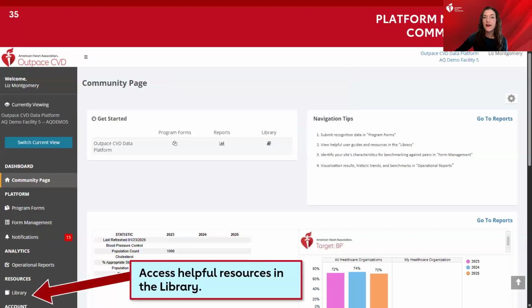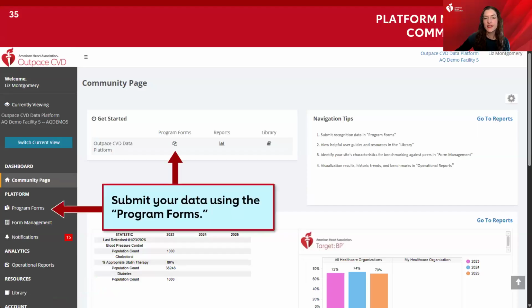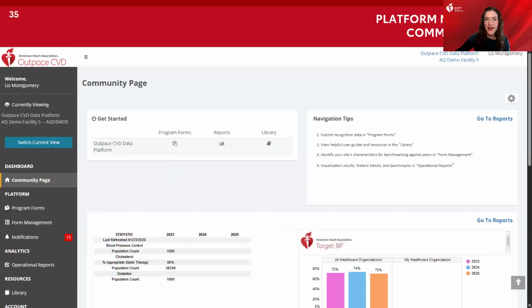You can access helpful resources in the library. That's going to include most of the resources that Allison is going to walk us through in the next section. So if you're just in the platform, you can click to the library to basically go directly to those resources. And when you're ready to submit data, you're going to use program forms, which you can access under Get Started or on the left-hand navigation bar. So that is where we're going to go next.